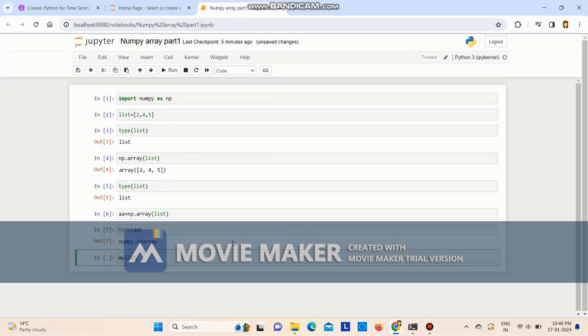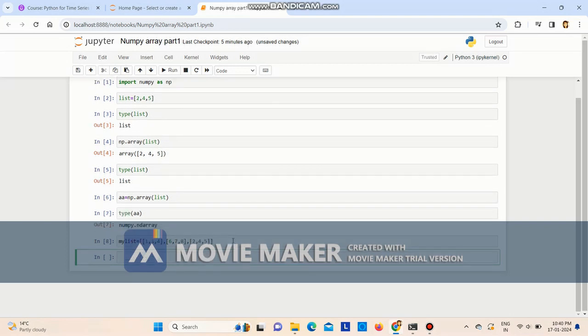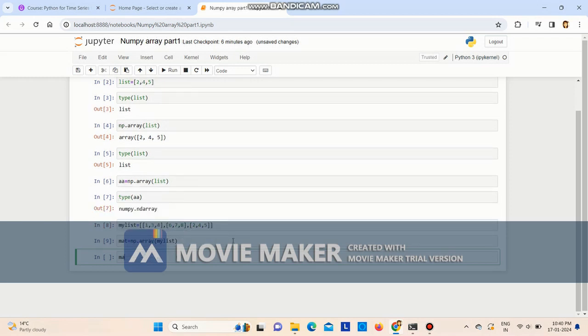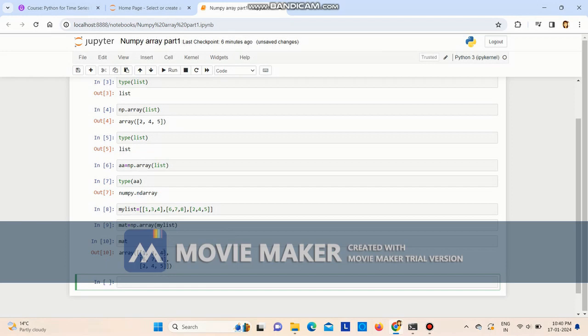Now let us create one list, my list, which consists of 3 lists inside. So the first list is 1 3 4, then comma, then again give square brackets, then we will include 3 more elements, 6 7 8, and one more list 9 2 4 and 5. So there are 3 lists inside the same list. So now what we will do is that we will convert it to array. So we can write mat equal to, so mat is a variable name, you can give any variable name, np.array, then inside it my list. Now if I write mat, you can see that it is an array.